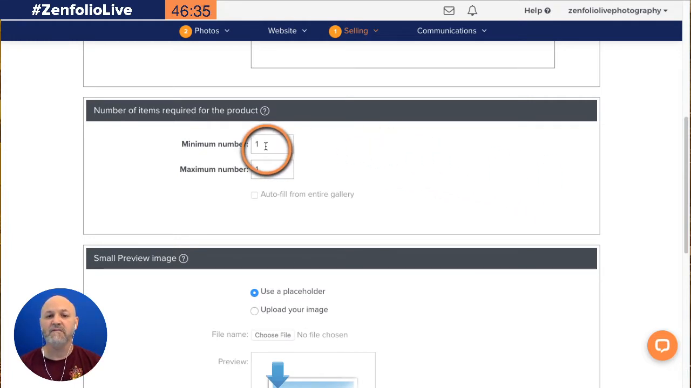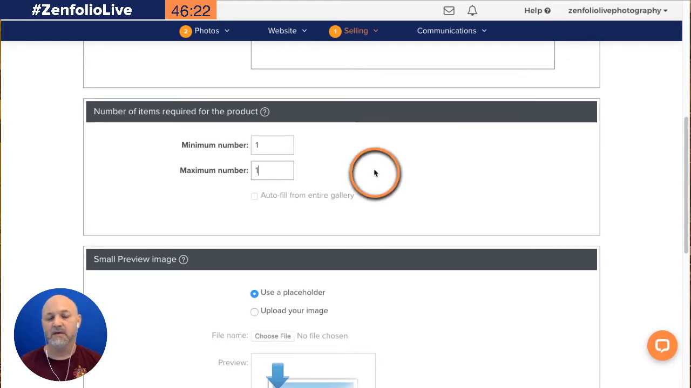Now I'm going to leave that minimum number set to 1 because I don't want to set a low level requirement. But I'm going to set this maximum number to be higher than the most photos that I would ever put inside of a client gallery. So let's say if for me, I say I'll never upload more than 1,000 photos into a single client gallery. Then in that maximum number, I might set this to be 2,000 just to give me a little bit of wiggle room. Well, a lot of wiggle room, right? And then we're going to choose this autofill from entire gallery option.